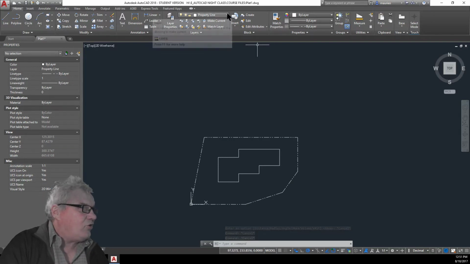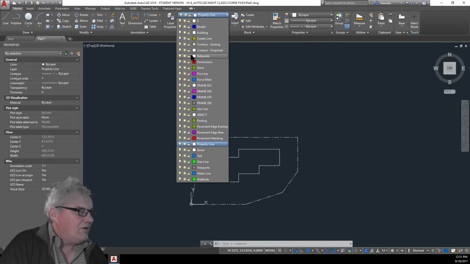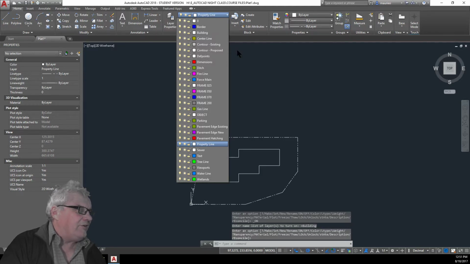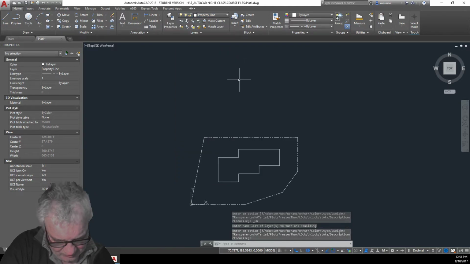We just can toggle off the building line. Let's just make sure we do that. So just toggle it off there and it's gone, and we're going to toggle it back on again. So yeah, and we've got the right answer.